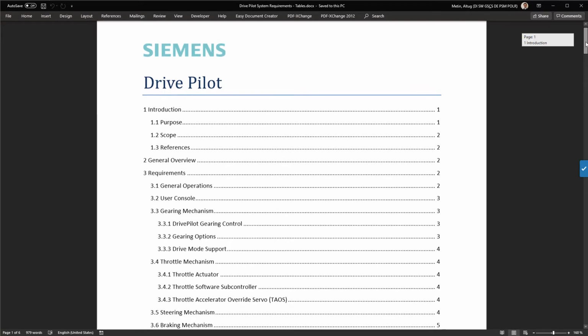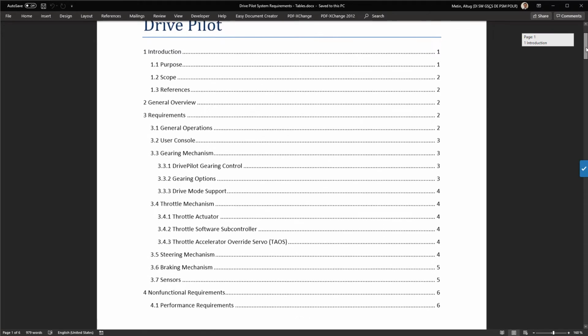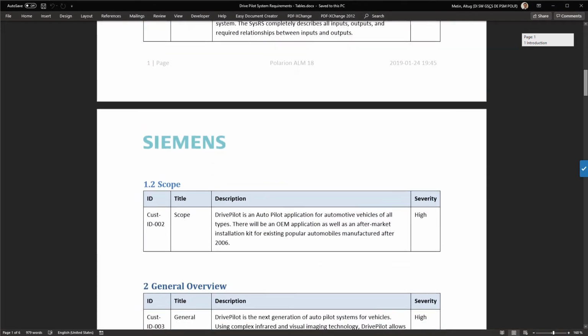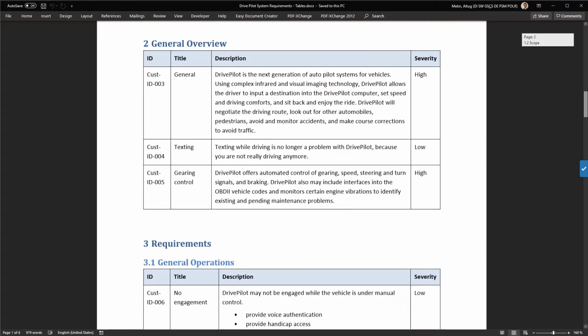Hello, Polarion enthusiasts. Today I would like to highlight a lesser-known option in Polarion, which is available during document import.